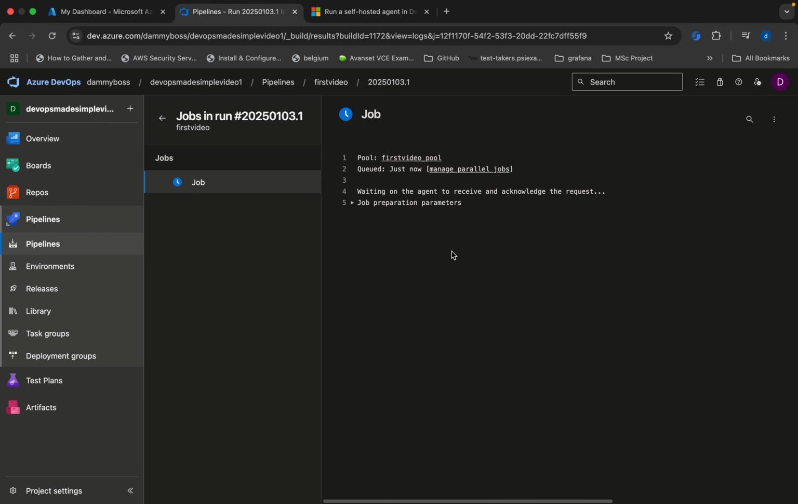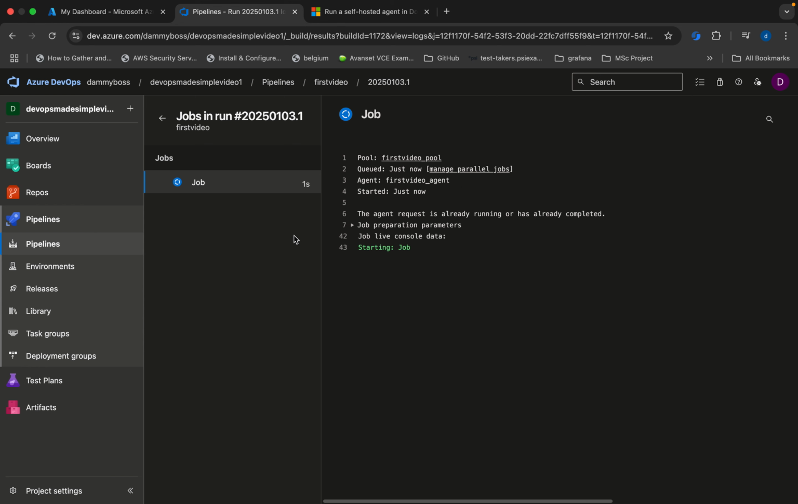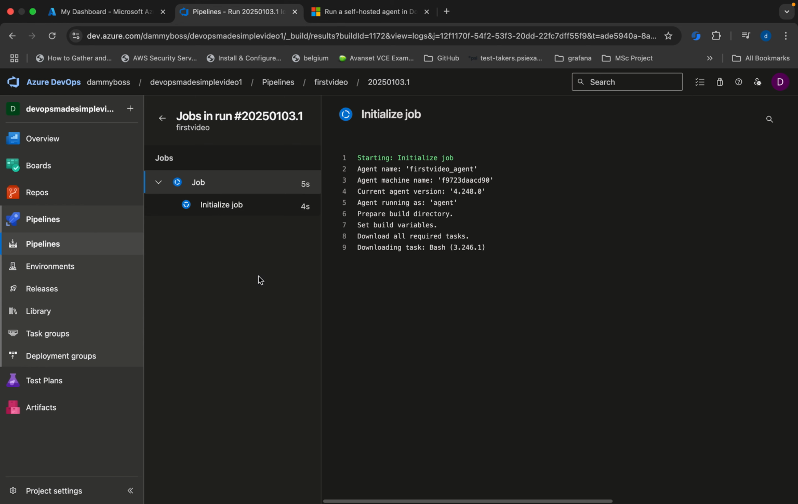So let's just wait for it. I think there are some permissions which we might have to grant. I'm not sure, but let's just wait for it. Okay, it's running already. Interesting.